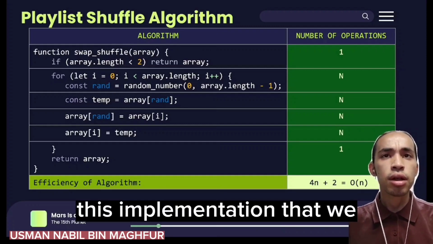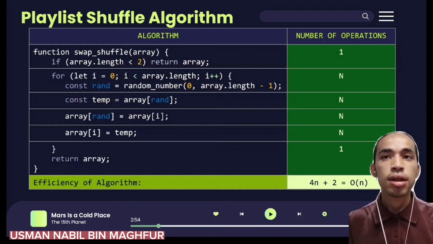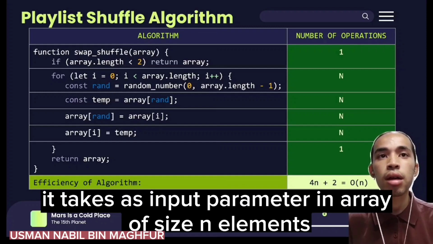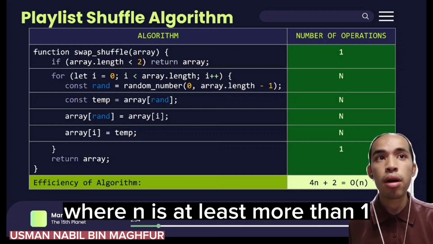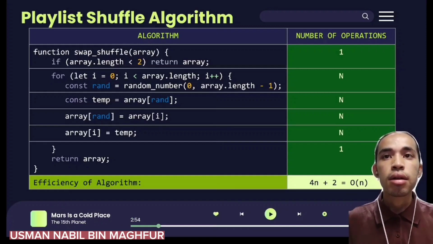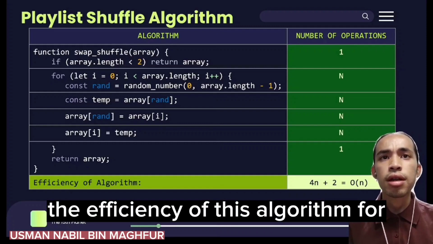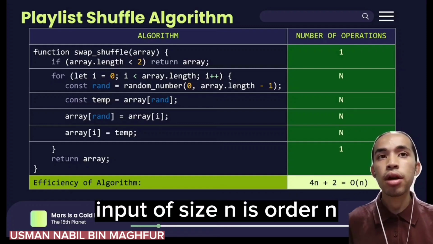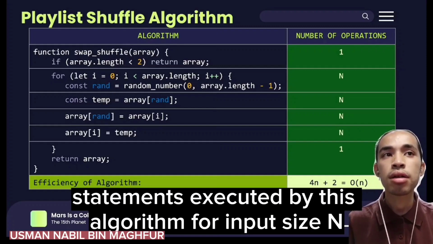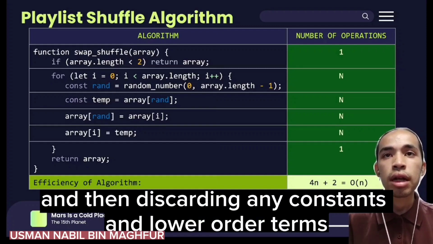The implementation that we are looking at is in JavaScript. It takes as input parameter an array of size n elements, where n is at least more than 1. It then returns a shuffled version of the array. The efficiency of this algorithm for input of size n is order n. We can see this by analyzing the total number of statements executed by this algorithm for input size n, and then discarding any constants and lower order terms.